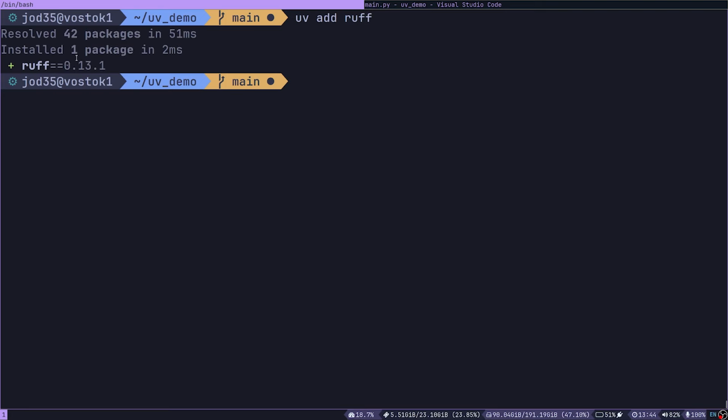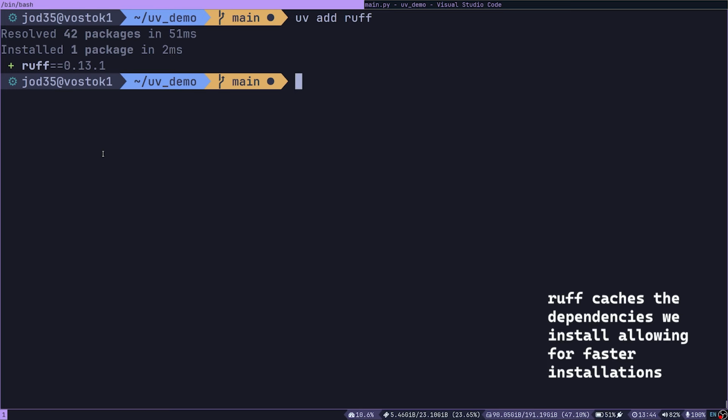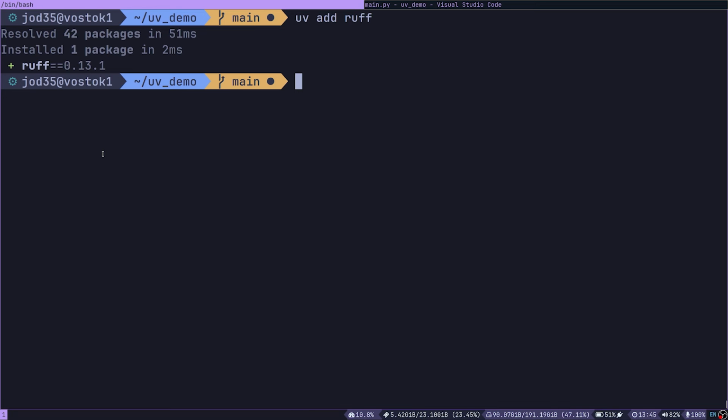So notice how fast that was. That was fast because UV will go ahead and cache, or basically keep these dependencies in a cache, so that if we are reinstalling them, they do not take time to reinstall. So yeah, that's one added thing to increase the speed at which we install packages.